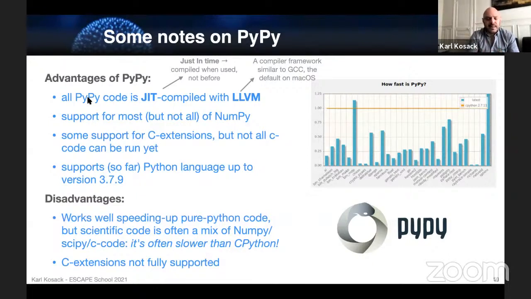And this is the biggest problem: the way you write C code that works with Python is very specifically C code that works with CPython. And once you go to something like PyPy, those extensions no longer connect properly. So it turns out right now in PyPy, any code that uses C code, like NumPy and others, actually runs slower than it would in Python. So it doesn't necessarily give you the speed increase you'd expect, unless you're writing pure Python code with no extensions. But it does support right now Python up to version 3.7.